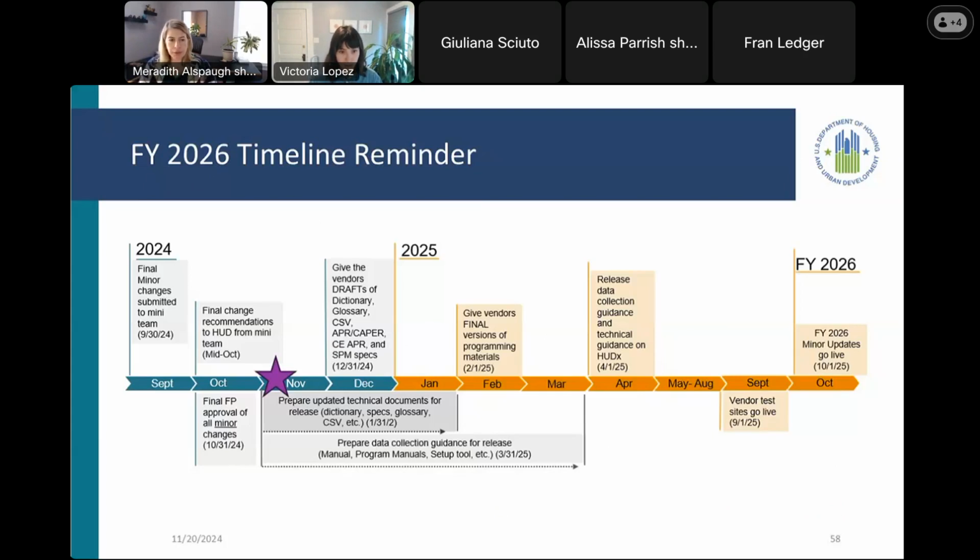Just as a reminder for folks where we sort of are in the timeline, we are here in November. As I mentioned, the changes that we just walked through have all been approved by HUD and the federal partners. So we are all actively working on updating technical documents to release by the end of January, hopefully giving drafts to the vendors by the end of December so that they can review all of those different materials. So we are in the thick of it, making all those updates.